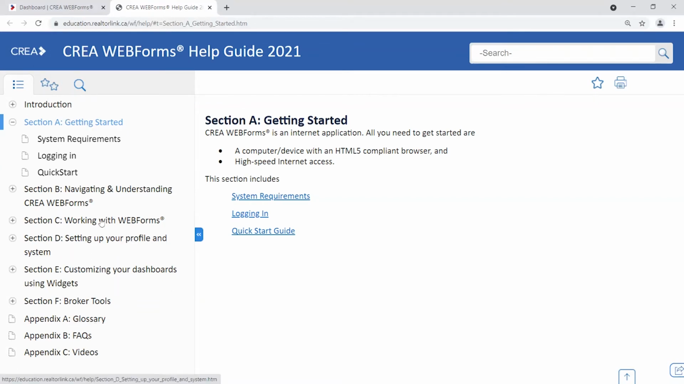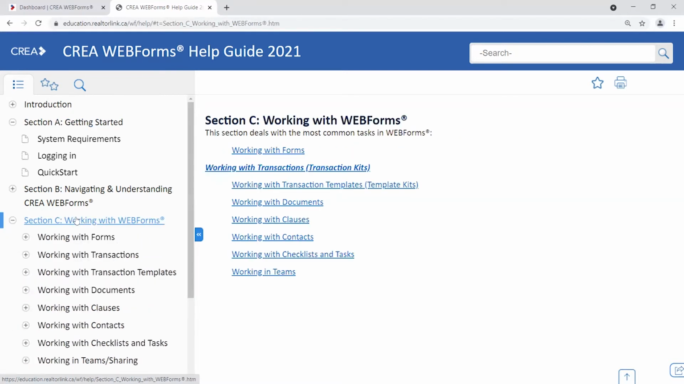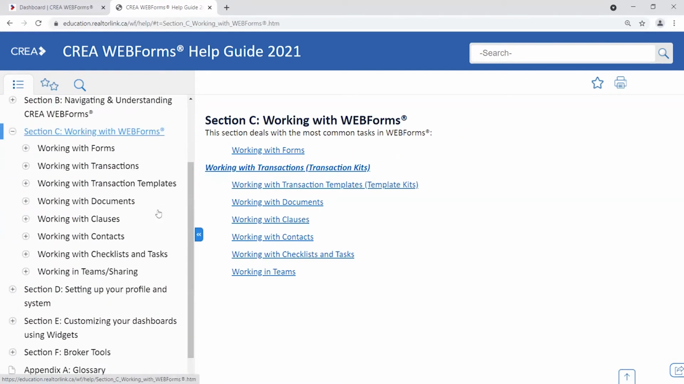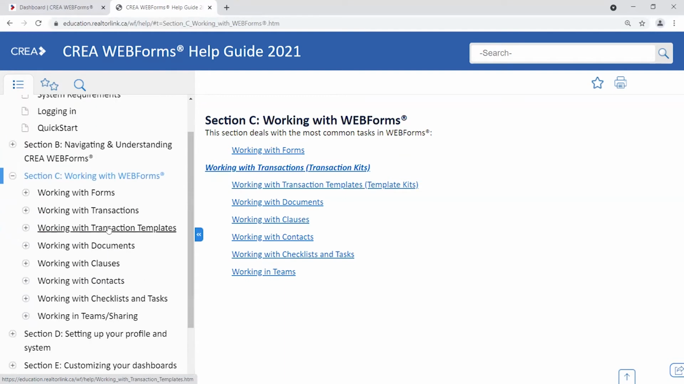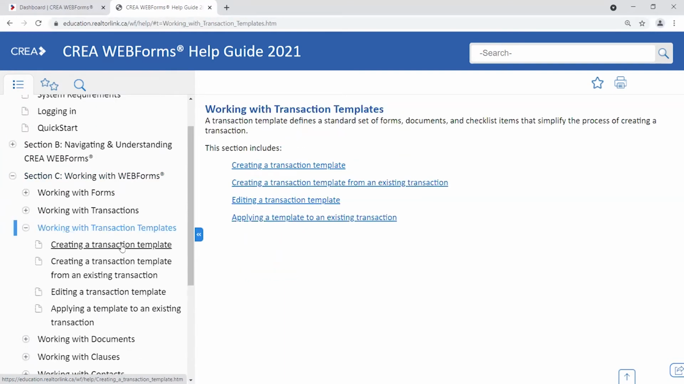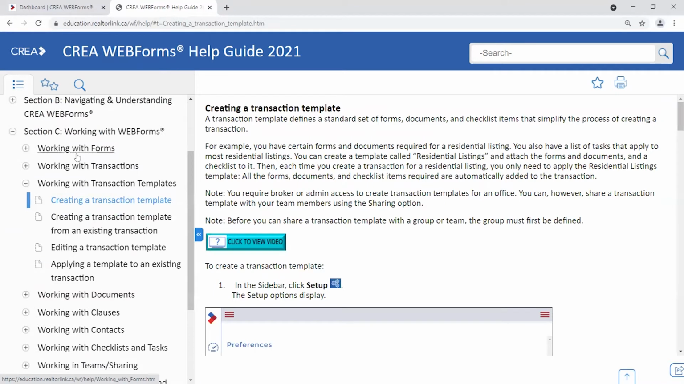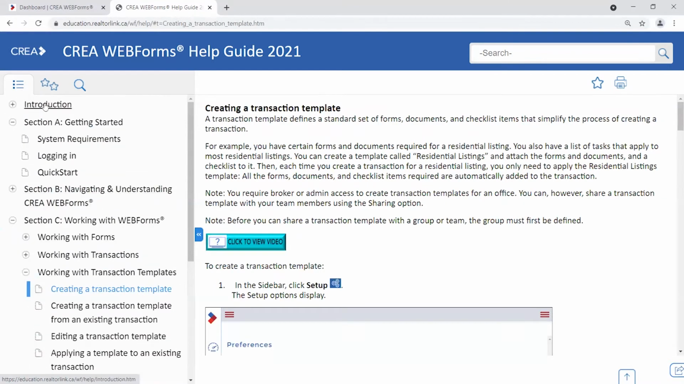As you make your way through what you're looking for, perhaps I'm going to jump straight into working with web forms, section C, and maybe I'm looking for a little bit of help on how to create a transaction template, maybe a more advanced feature of web forms. Well, I can see they're all titled here. So working with transaction templates, creating a transaction template, in the form of an accordion menu here as a textbook, I can make my way to what I'm looking for.